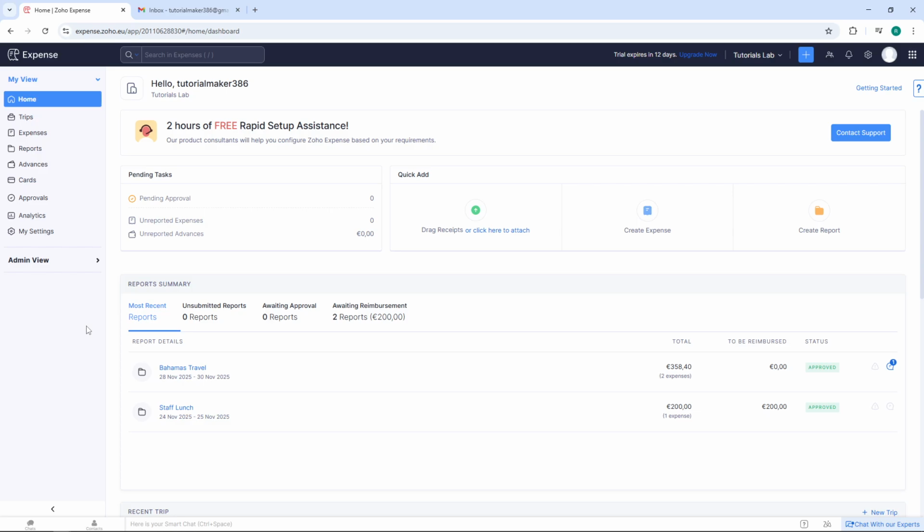This feature is incredibly useful because it allows you to quickly capture and submit expenses by simply forwarding receipts directly from your email, saving you time and keeping everything organized in one place.